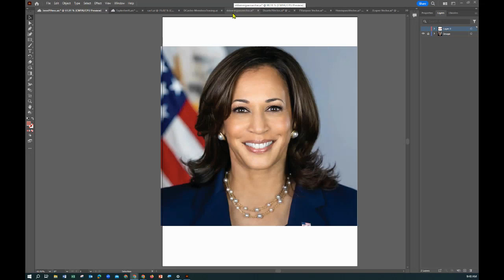So for this project, you're going to make what's called a low poly portrait of a person you consider a hero. I've chosen Kamala Harris. She's our current vice president. And I've currently placed the image already into my document and I've locked it. It's on its own layer. You can see that over here on the right side.